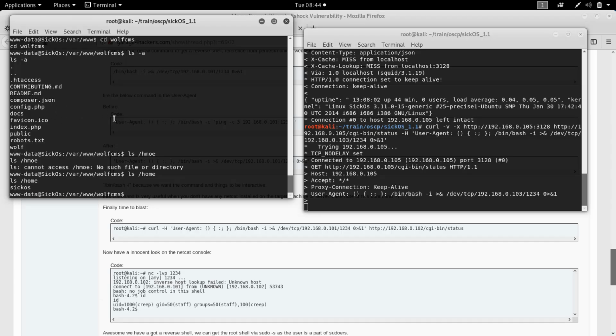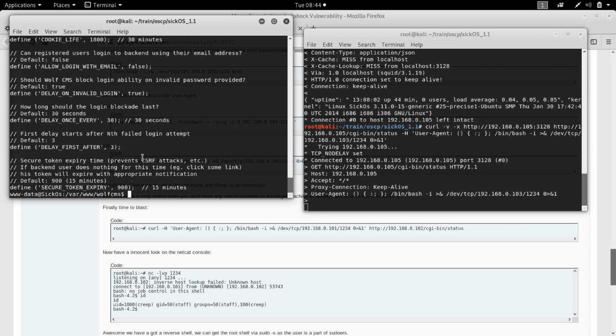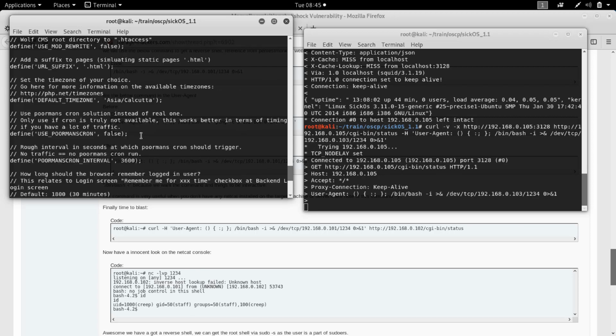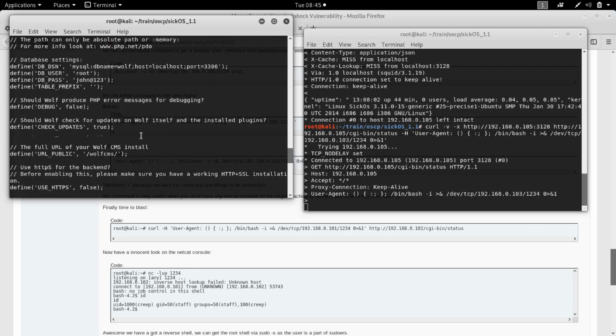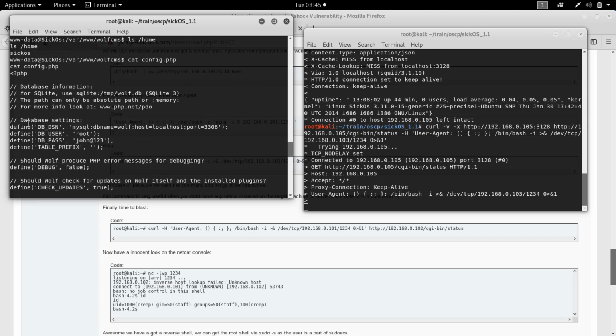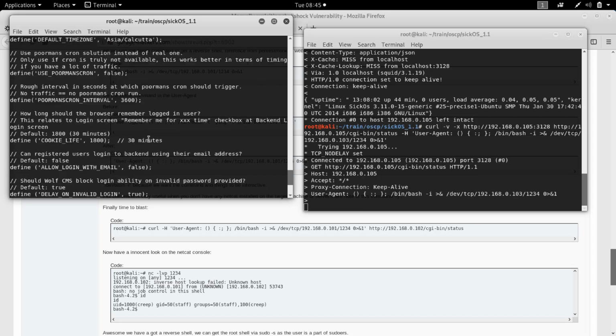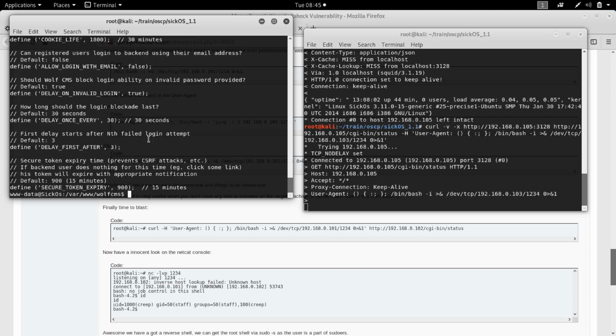The first file that caught my attention was the config.php, so I looked to see what it is all about, if there's some useful information inside. And this is a configuration file that gives us some database settings over here. We have the root and the password john@123. So like I said, the privilege escalation for this machine was really simple.